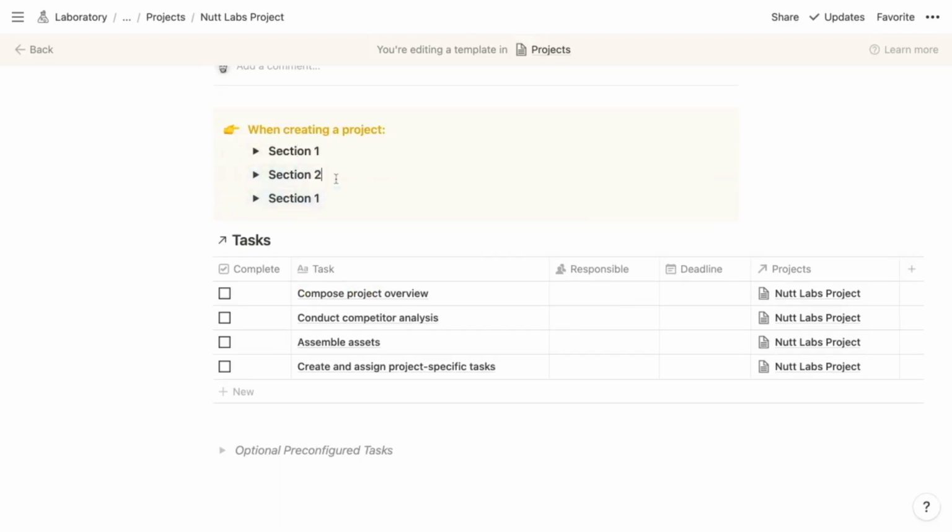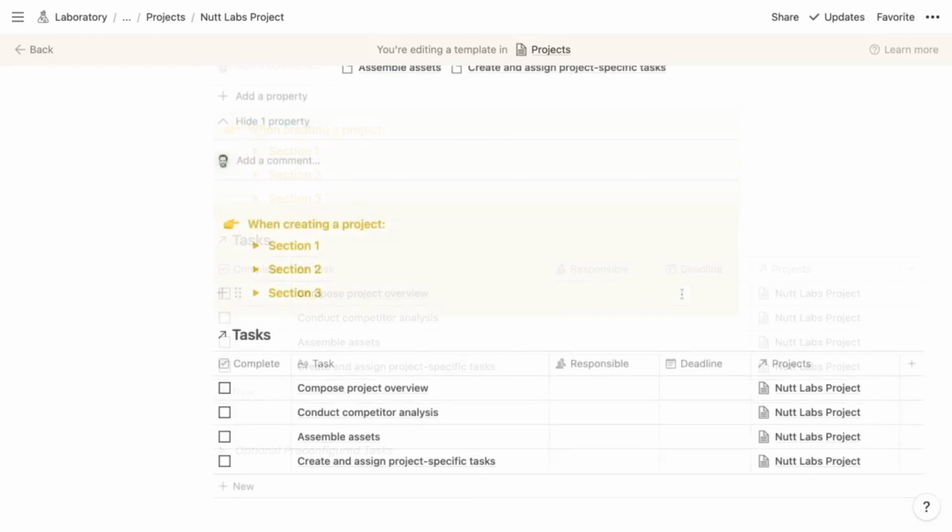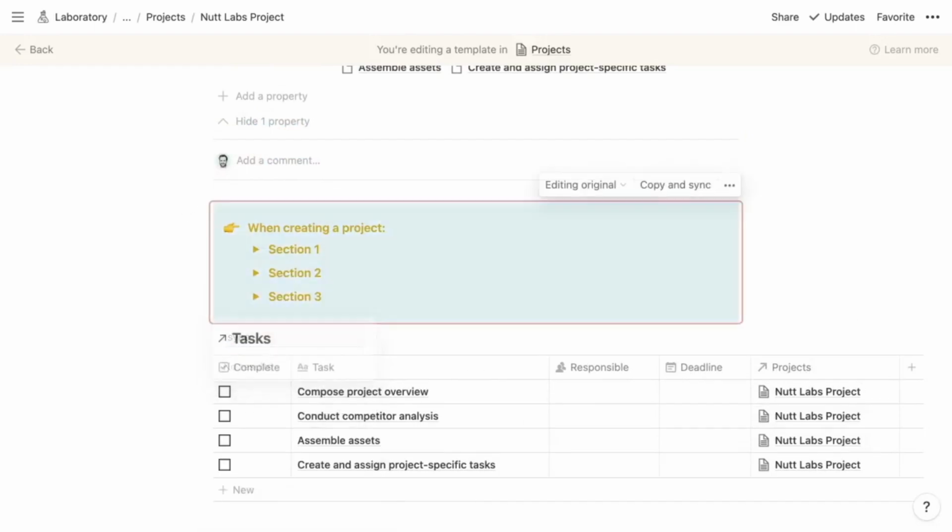So we might have a few different sections here, and we can make them all yellow as well. And then one other consideration is that you might want to wrap your callout block in a synced block. And that way, anytime you want to make an update to these instructions, you can do so in any instance of that synced block, and the change will be reflected in every other instance of the synced block, whether it's right here in this template or within a project that you've already created.